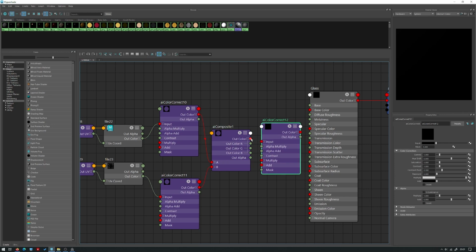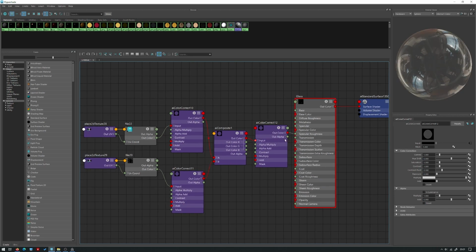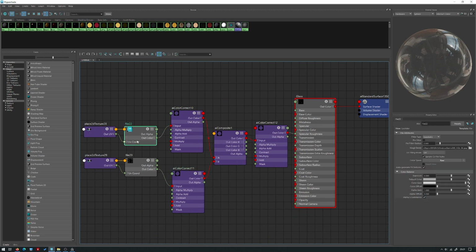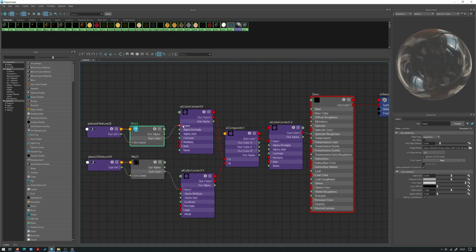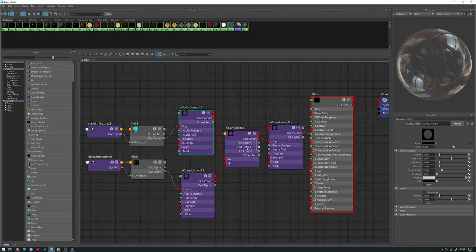We're then going to take out color from the AI composite, put that into the input of another color correct, and then we're going to take the R from the color correct into the specular roughness. Now, the reason why we have all these color corrects is because these two here allow us to customize how visible or contrasty these two image textures are, one by one. They're both then getting composited together, and then we have one final AI color correct that we can then tweak the final image once we're happy with these two. Now, on their own, they actually don't do anything at all. They're kind of just dead nodes until you adjust any of these sliders here.